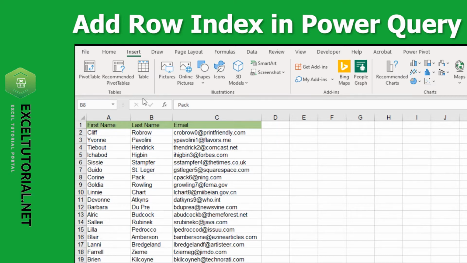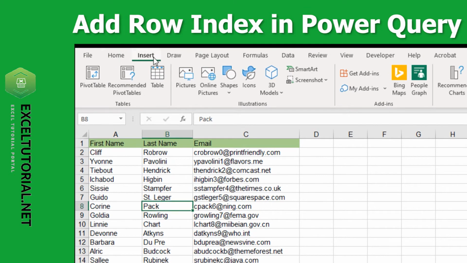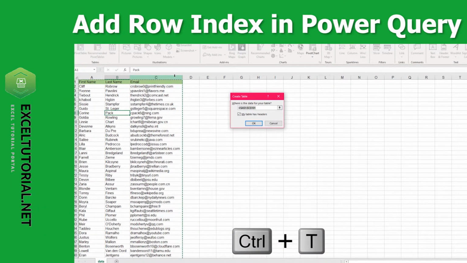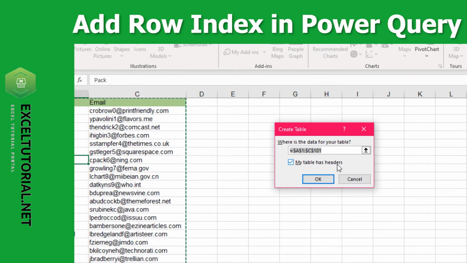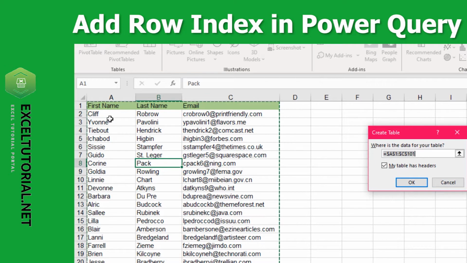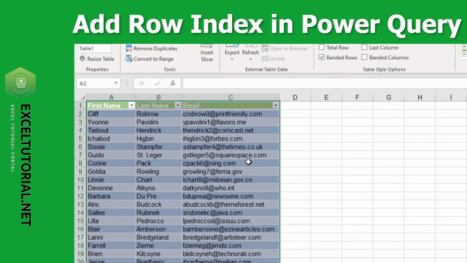First we need to insert a table. You can go to Insert and then Table, or you can do it by pressing Control plus T. Here you have the option "My table has headers". What is the table header? Like this, first name is my table header, and these are the first names, and last name is another table header. If you have headers, then check this option. If you don't, just uncheck it. Because I have headers, I have to check this option. Just click OK. So this is transformed into a table.